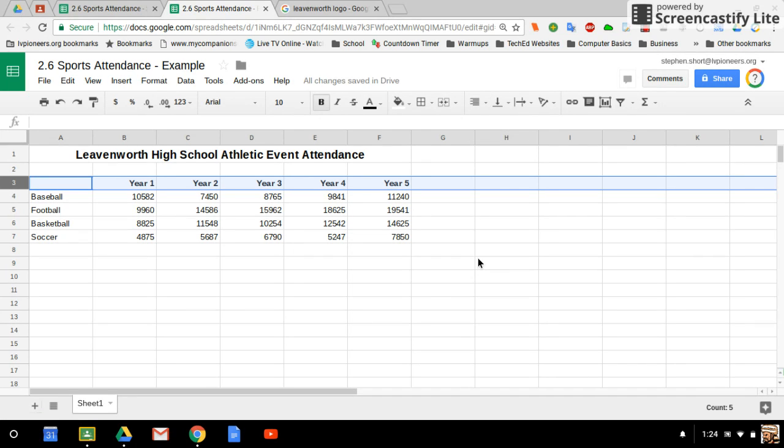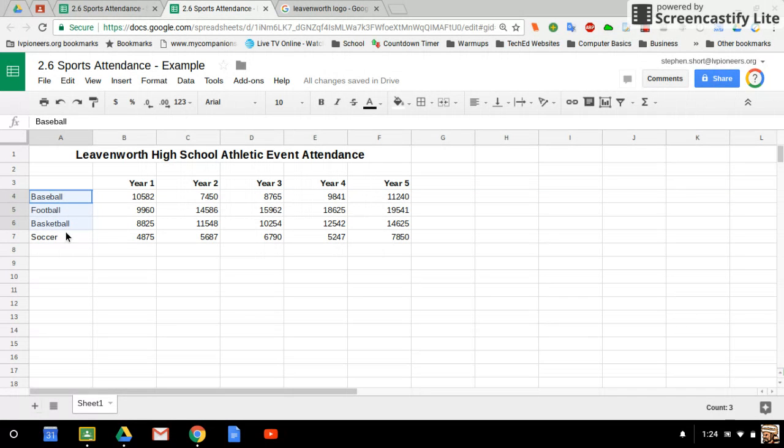Direction 5 says to bold cells A4 through A7. So I'm going to click on A4, drag to A7, and click bold.